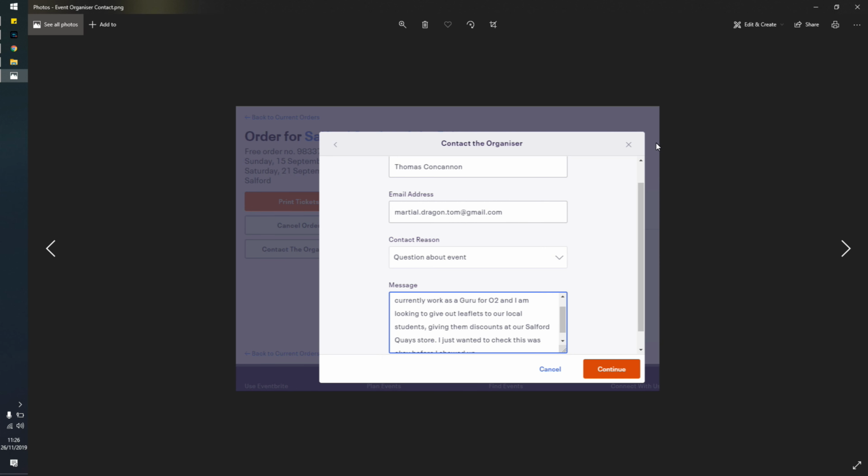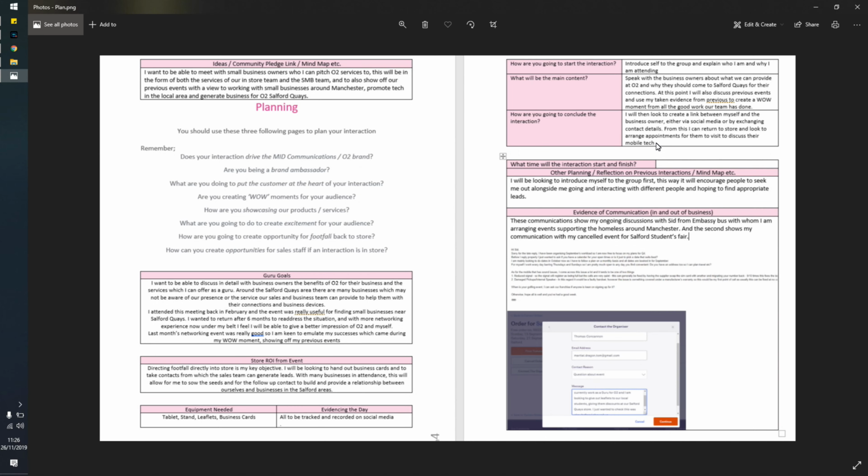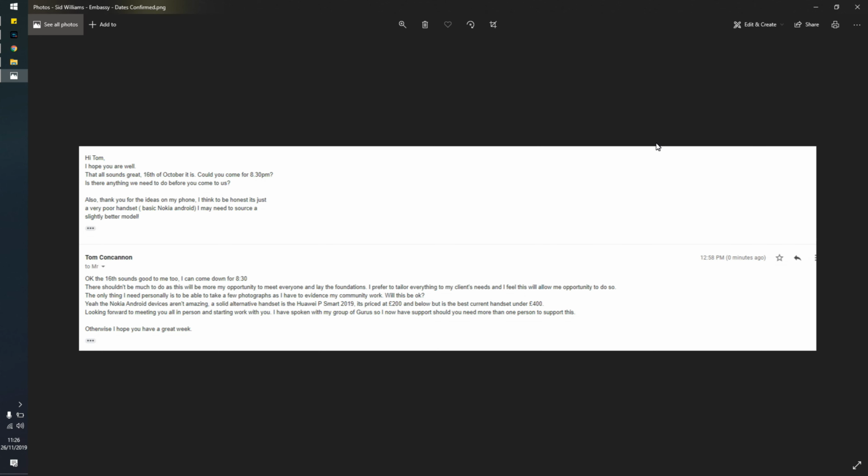So this was asking about what I'm able to do at a networking event, just making sure I could take leaflets and whatnot. But then I'll also screenshot what my plans were, what my ROI was. This is just a screenshot of the document everyone will fill out once a month. And if I've already filled out one form, I might as well use it as evidence as well. I will then also show emails that have been to people who are outside the local area.